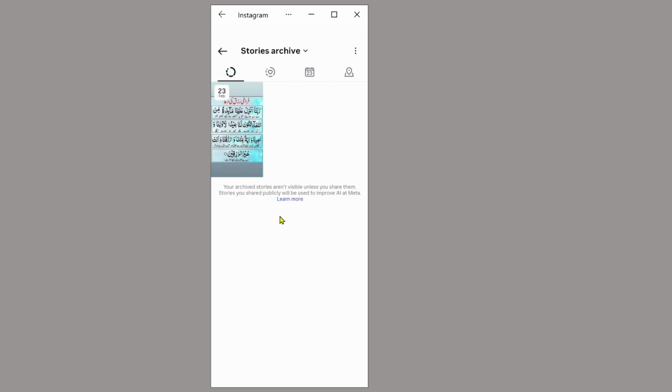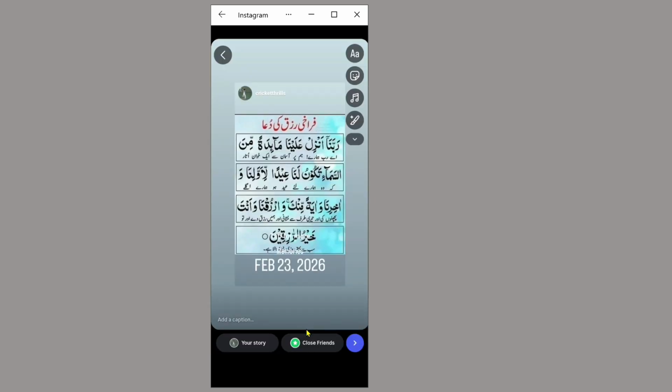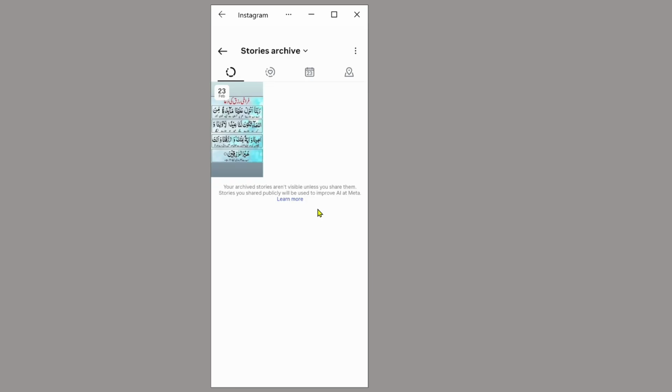Go back. So to post it as an active story again, tap it and then tap Share, and now click on Your Story. So it will appear to your followers for another 24 hours.